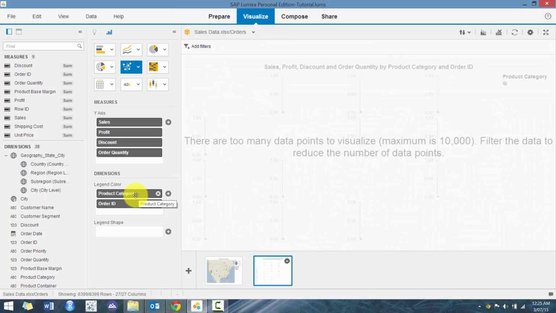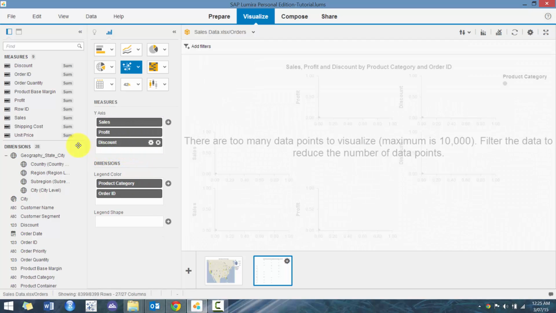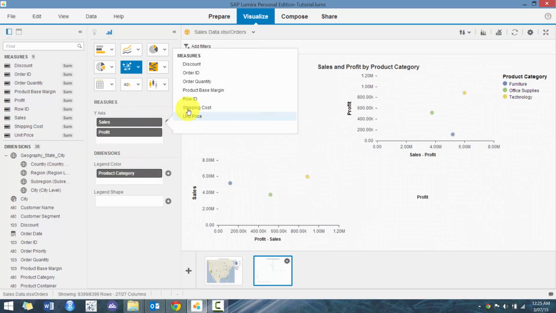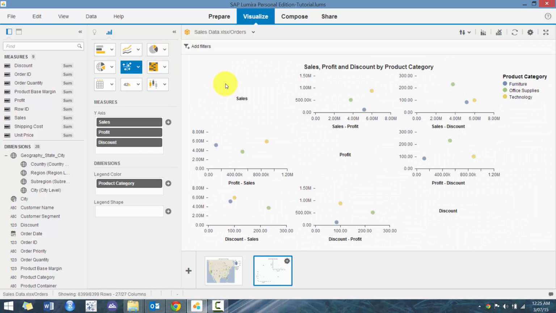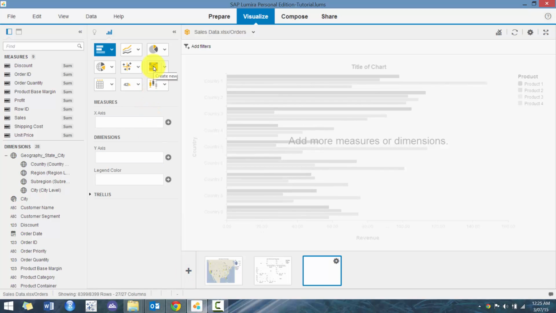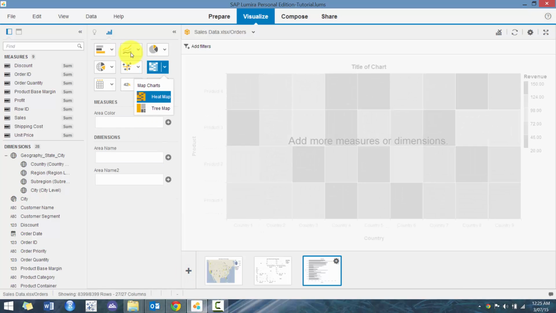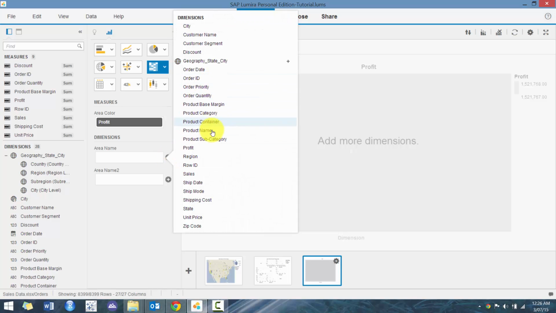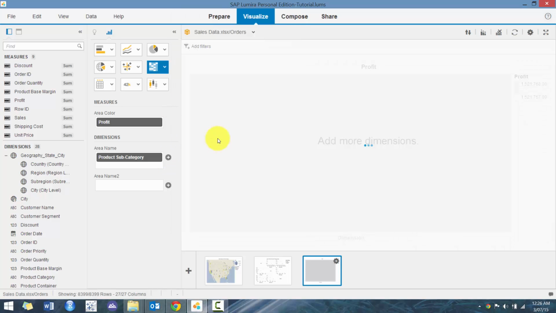Okay, there's too many here. Unfortunately it's because we're using the desktop version. We can only show so many points. So actually, let's get rid of order ID. Let's add back in discounts, just so that we have that relationship. And we're gonna move to the next one. Next one we're gonna cover are these heat maps. It's pretty straightforward, pretty easy. We're gonna make the color profit, and we're gonna make the areas, let's make them product subcategory.